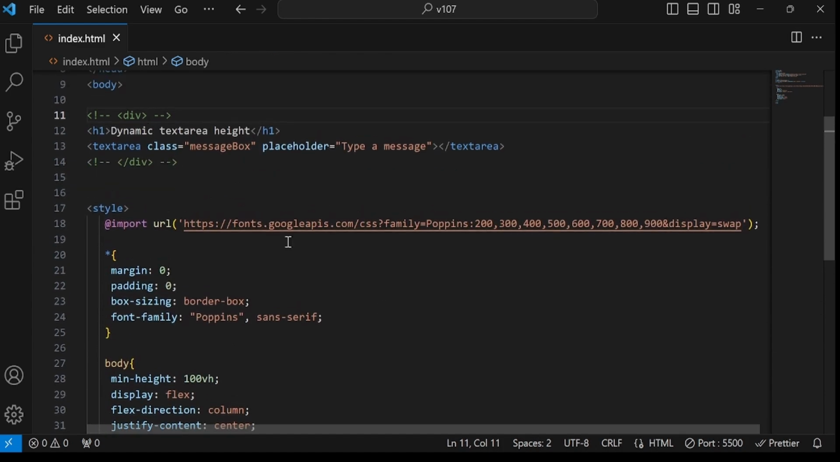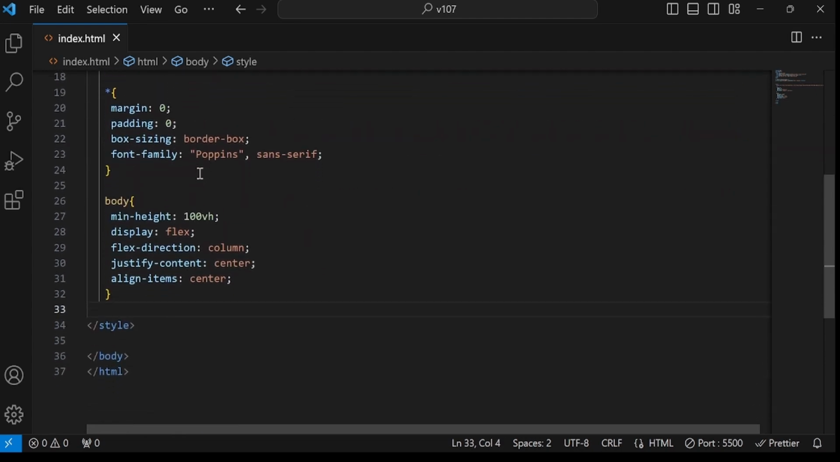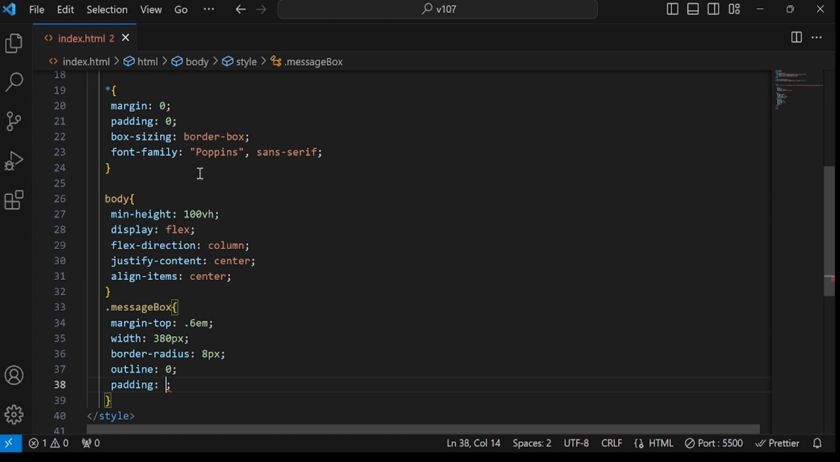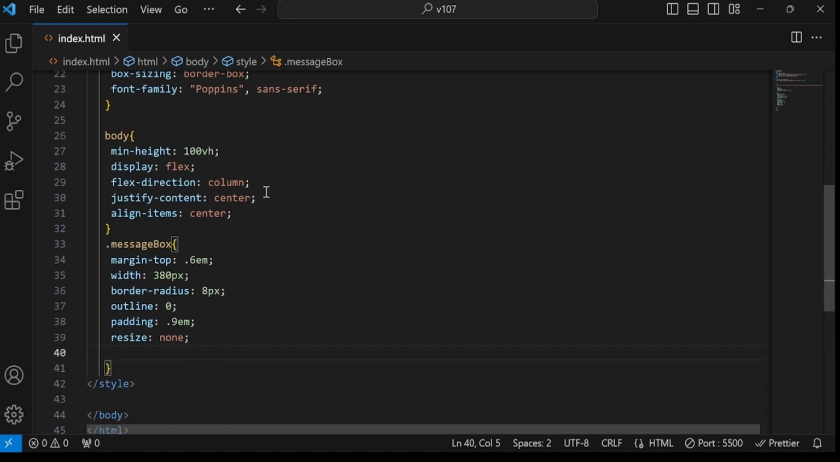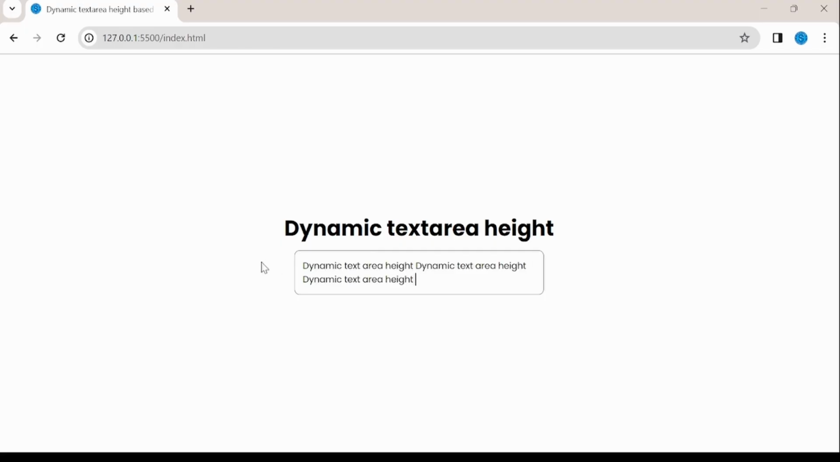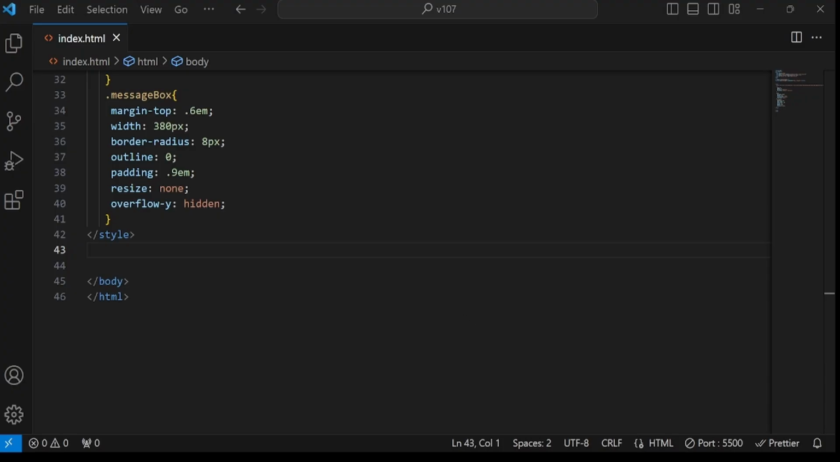Let me just remove this div. We don't actually need it. Now that we have done that, let's work on the message box, which is the text area, so it can appear nicely. Remove the outline, set the padding, and make sure that it's not resizable by the user. Then overflow hidden, so that there will be no scroll bar at the right. As I type, so much text is inside, it's actually not increasing yet because we have not implemented it. That is not there by default.